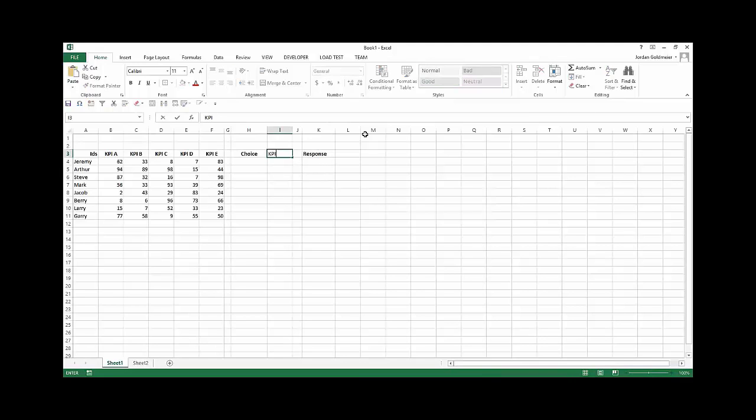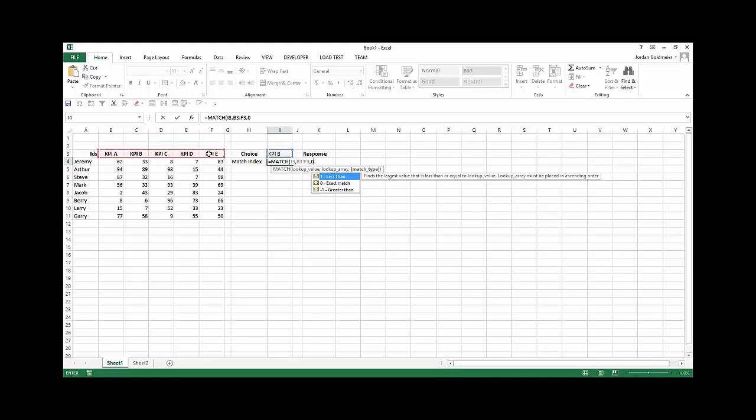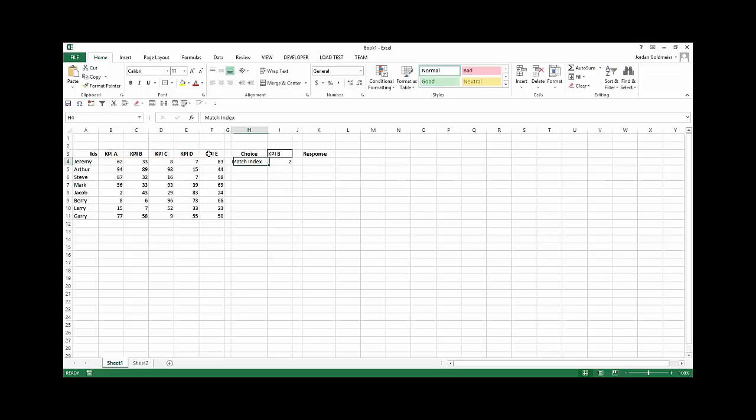So here I'm just going to write KPI B, and here I'm going to write match index just to keep a label here. So here I'll say match, and I want to match the KPI B in here. So we're dealing with exact matches. What that means is that it is at the second column, and I think everyone understands that so far.